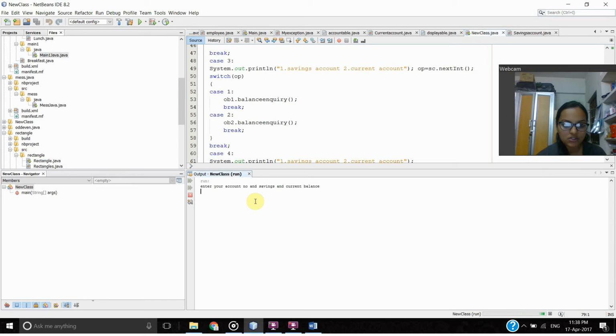So here it's asking us to enter the account number, savings and current balance. So I enter the account number, savings and the current balance. Now if I want to deposit, I press 1, and if I want to deposit in the savings account, again I give 1.